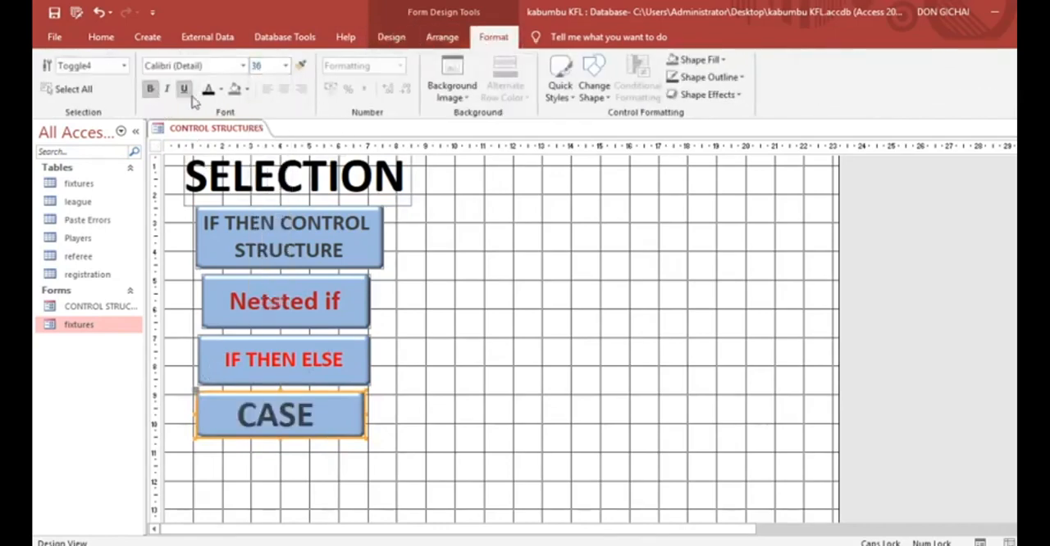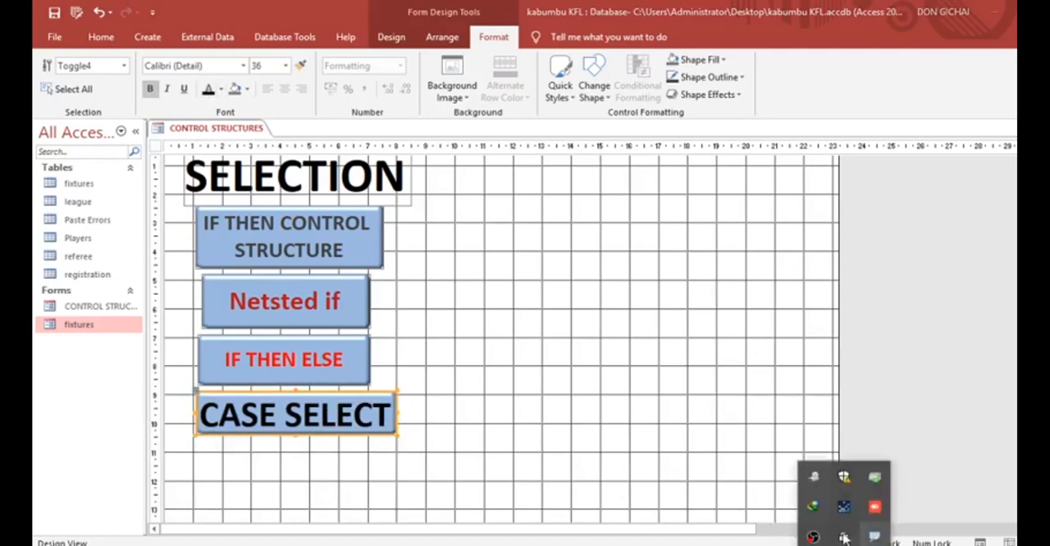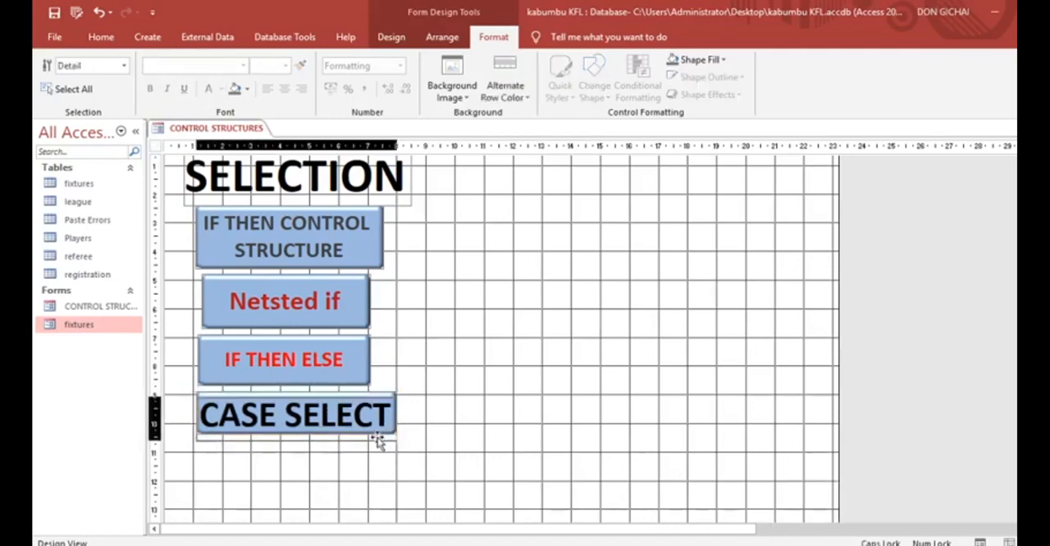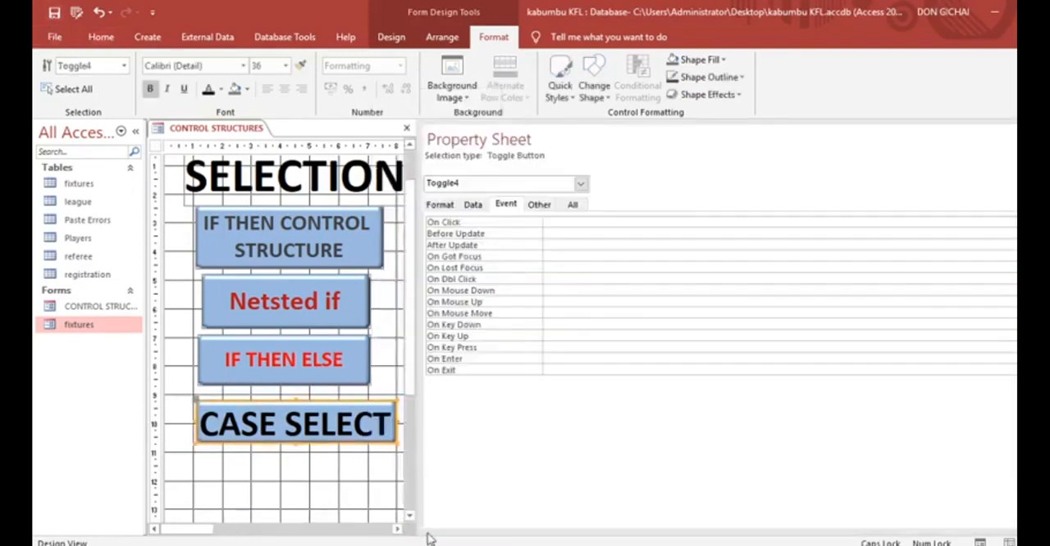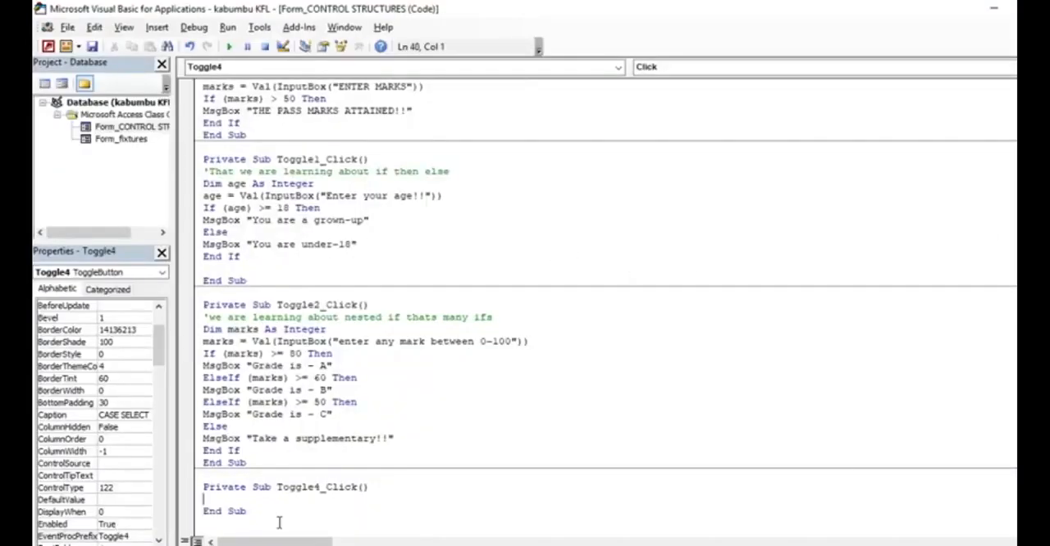If you ask me, among these ones, case select should be the simplest. Therefore, to tackle case select, it is not so much different from the others. Right click again, go to properties, then on click here, then you click this select.